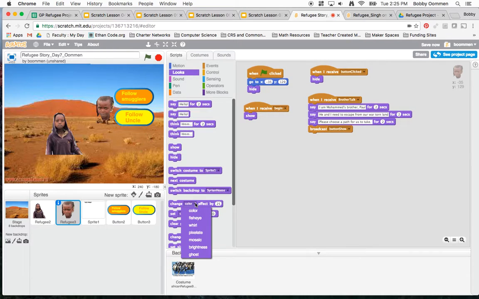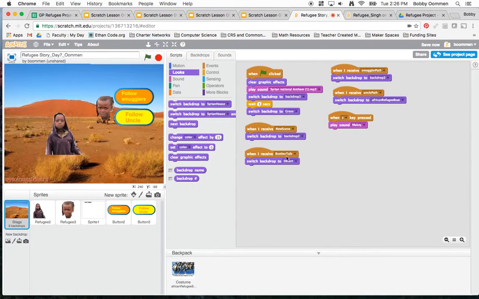There's a bunch of different effects in here, and you should play with them a little bit to see what they do: color, fisheye, whirl, pixelate, mosaic, brightness, and ghost. In this tutorial, I just want to combine two of these. I want to combine the whirl and the ghost to show you what I could do to create a transition. So right now, if I go to stage, when I receive brother talk, this character will start talking, and then I'll switch the backdrop to the desert. Well, let me add some transition effects to that.